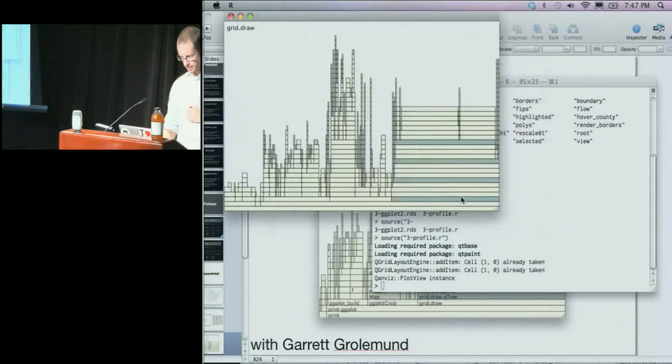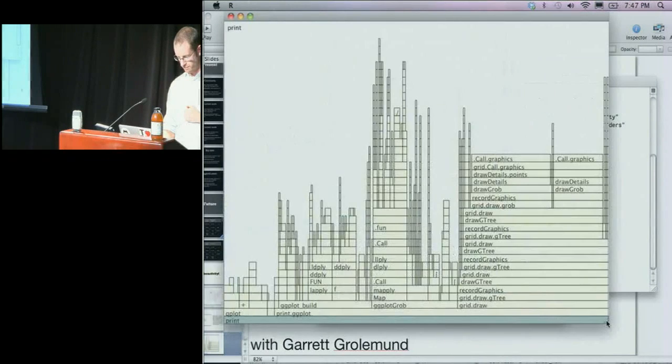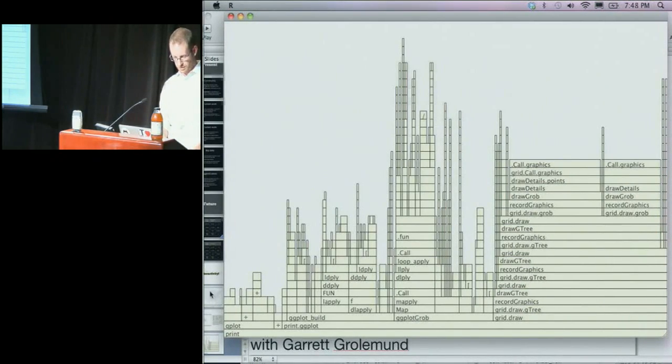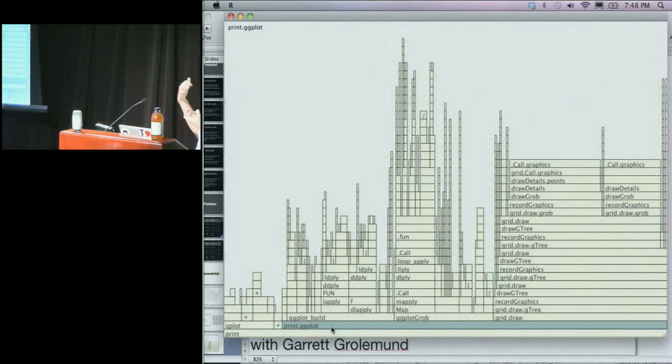So this is a little tool my grad student whipped up for me. What we're looking at here is profiling data. You can see down the bottom, this is the function I called, the print function, and the print function called qplot and some other functions. So this is a way of exploring what functions are taking up the most time in ggplot2.